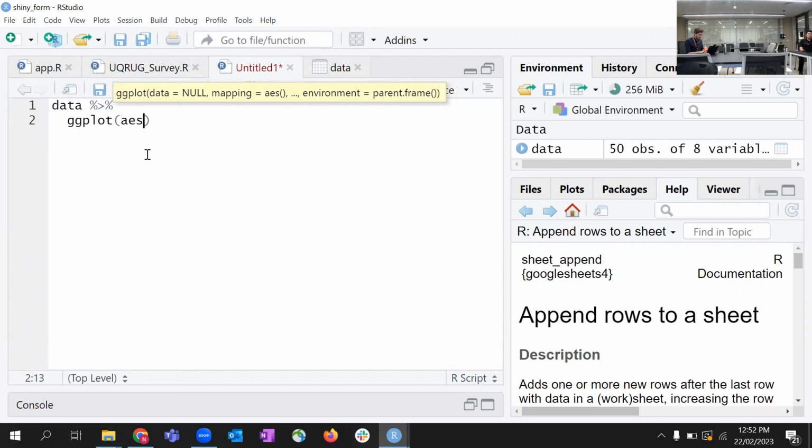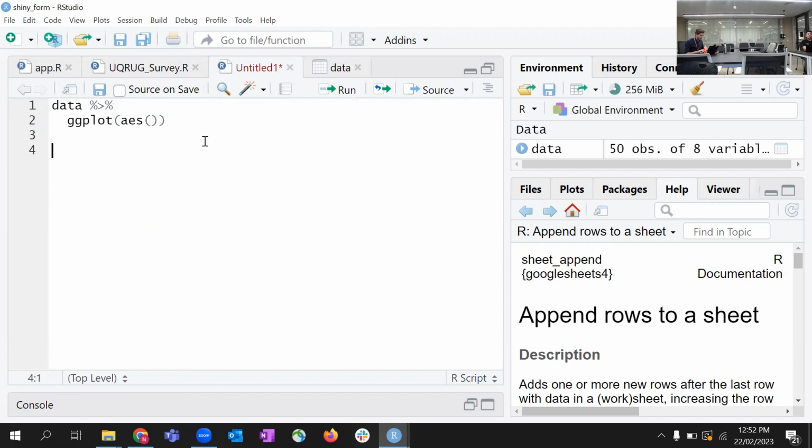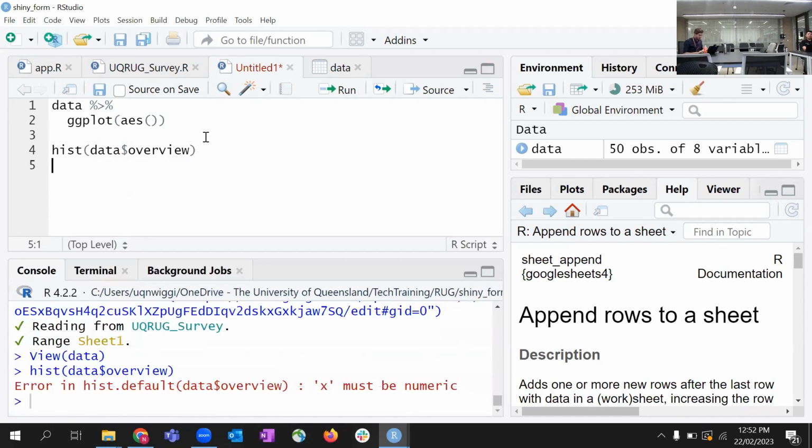and then we go aesthetics where, you know what, realistically I should just be able to, what am I trying to do here? Yeah, if I just do hist data overview, X must be numeric. I need a count. Well, what's overview?